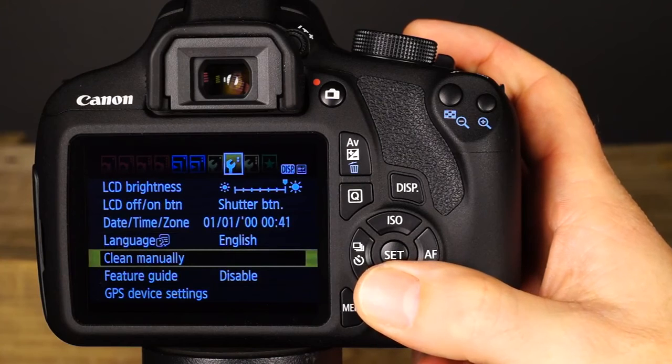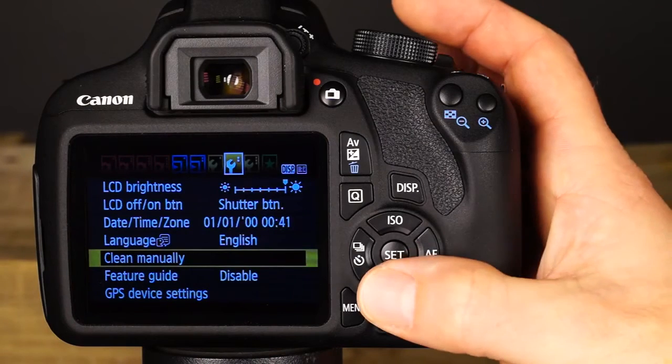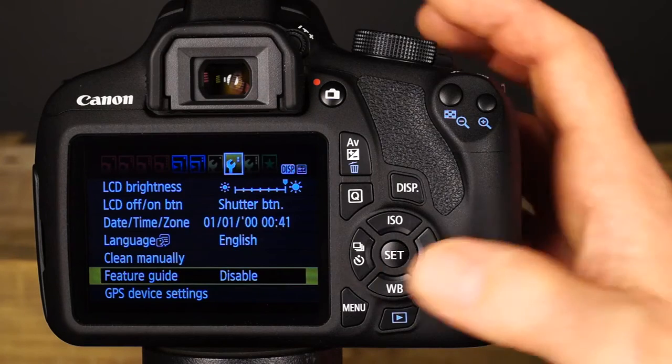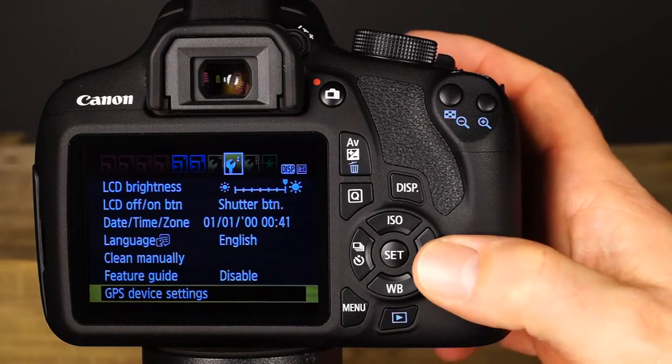Next, there is Clean Manually, which will lock the mirror up so the image sensor can be cleaned. Next, there is Feature Guide. When enabled, the Feature Guide will provide a description of the selected setting or option on the quick control screen or in live view. The last menu item is GPS device settings, which is for use when an optional GPS unit is attached to the camera.